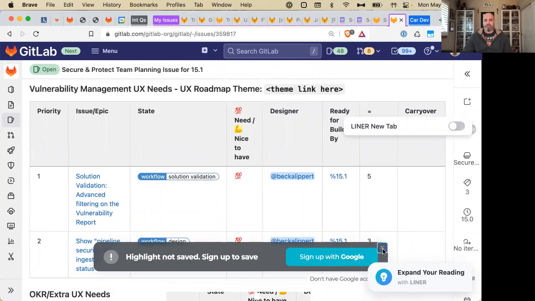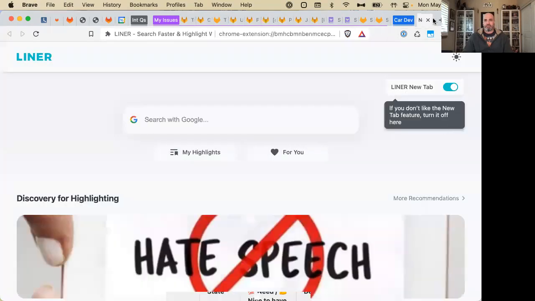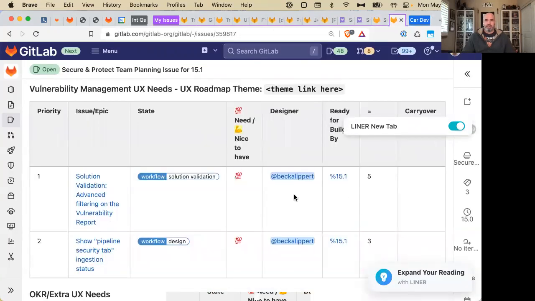Did I just do? Oh, I gotta figure out this plugin because it is getting in the way.